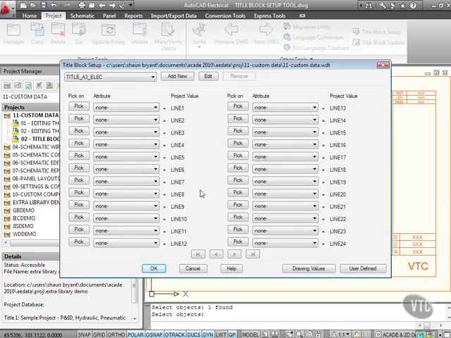Now this looks more confusing than it really is. What I'm going to do now is pick project value line 1. So this is all my project settings. These are the lines in my project settings. So for line 1 in my project, I'm going to select installation. For line 2 in my project, I'm going to select location. And for line 3, I'm going to select description. Now that's those three up there on the title block: installation, location, description.